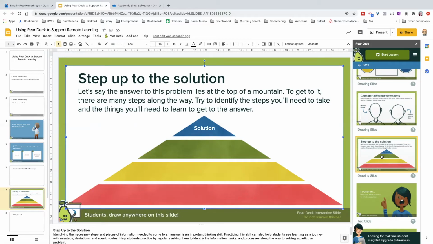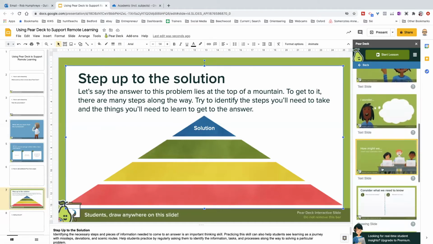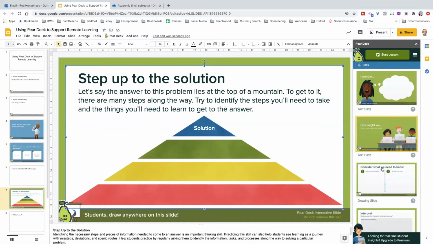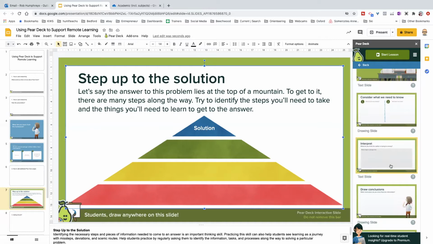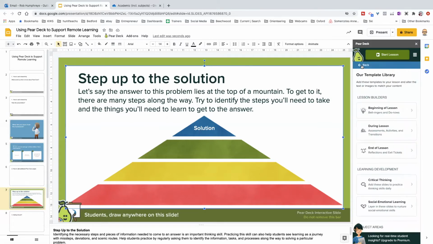The thing I found is you might get around to teaching a topic, and then I would have a flick through lots of these application ideas, and they were really good. Oh yeah, that's a great way to apply the knowledge I just taught them using the Pear Deck. There's an interpret one. There's an English one there, what do you think the author is trying to convey? Draw conclusions. And lots of good things like that.